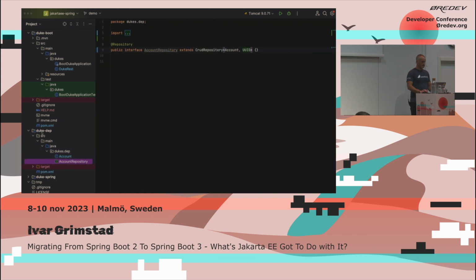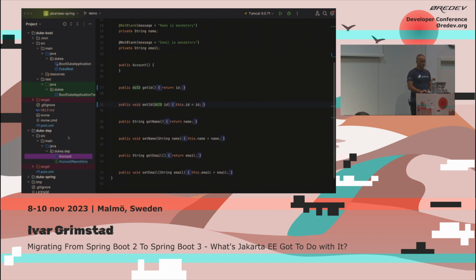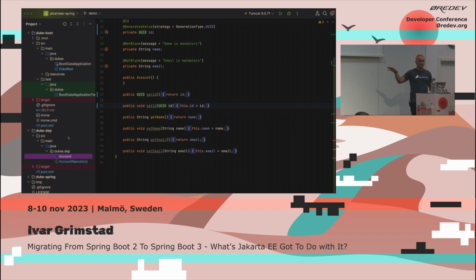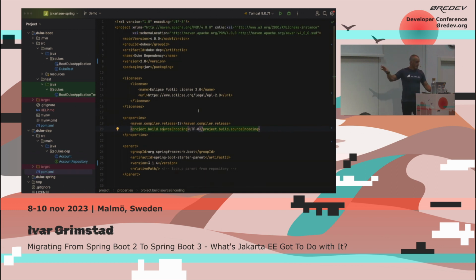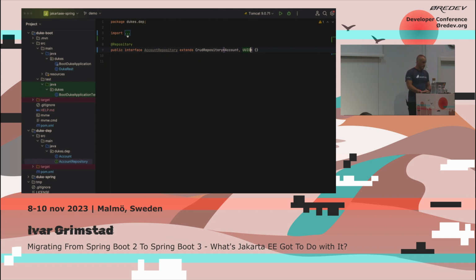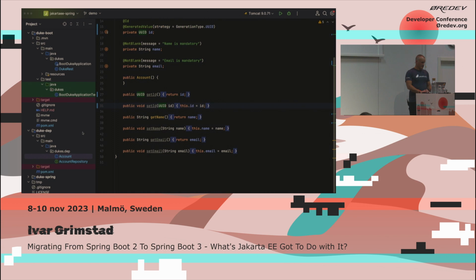It has the account class and the account repository. So here's where my persistence stuff is. Sometimes we divide things in different jars and things. Sometimes for a good reason, and sometimes just because we can. But we have this one, and we have a Duke dependency. And I see I haven't really done my homework to prepare this demo, but I'll see if I can.